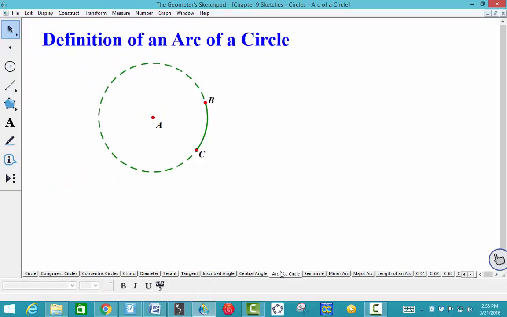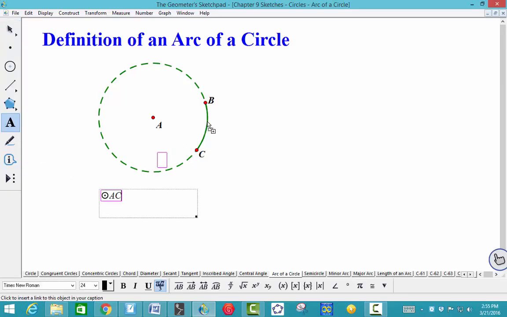Arc of a circle: 2 points on a circle and the continuous part of the circle between the 2 points. The 2 points are the endpoints of the arc. So in this case, this is our arc of a circle. So if I open up a text box, I can just click on it and label the circle. So we want the arc. So we want to just name arc BC.